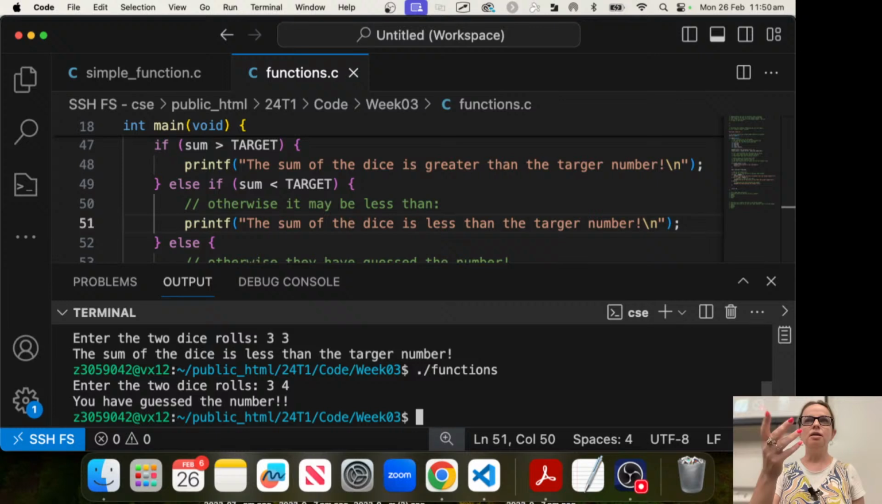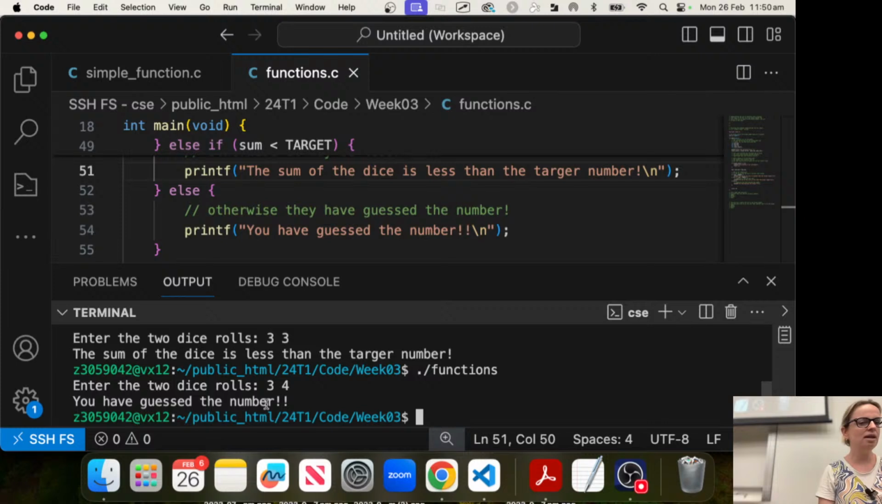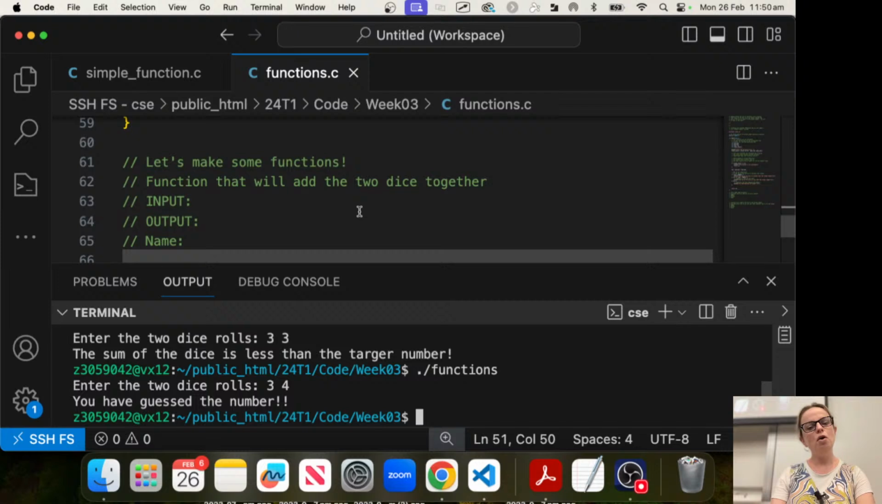Yeah, so I should probably do some more checking of what's going on, because I'm not actually checking that I'm entering numbers that are between 1 and 6. I could really enter anything there if I wanted to, but dice really go 1 to 6. So I might have some functions that will check for my conditions, and you might have those functions in your assignment as well. So let's break this up into some functions. Okay, first one's easy. Let's have a function that will add two dice together.